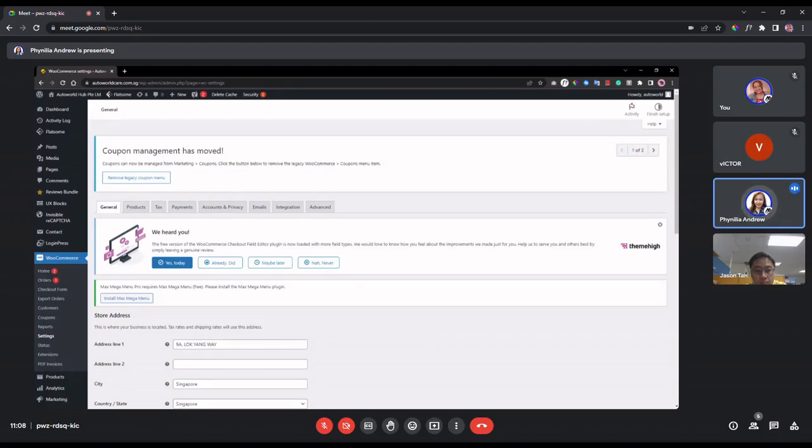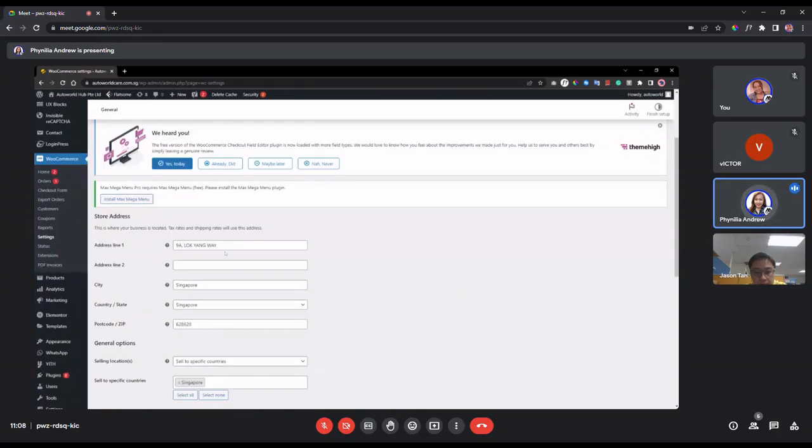So first we're going to go with the general. Maybe in the future you're going to move your site to other locations, and you can always amend the address here. This is just information for your users to know where your shop is located.